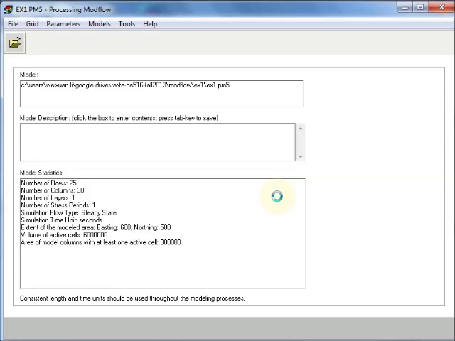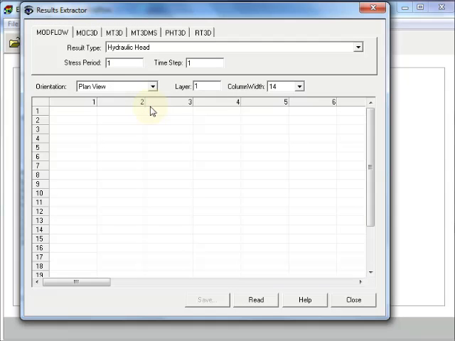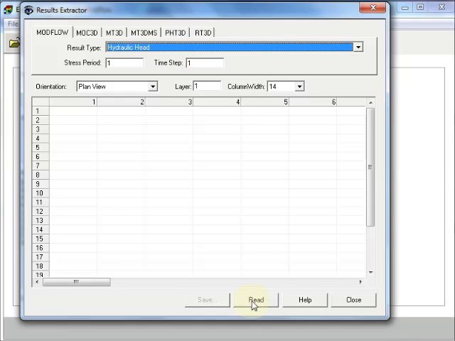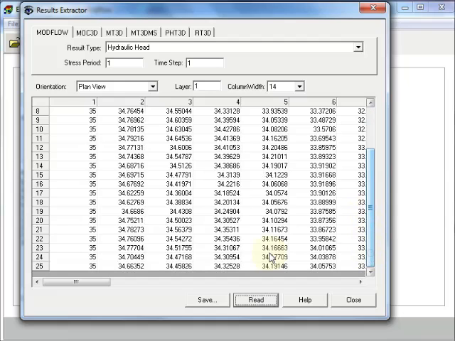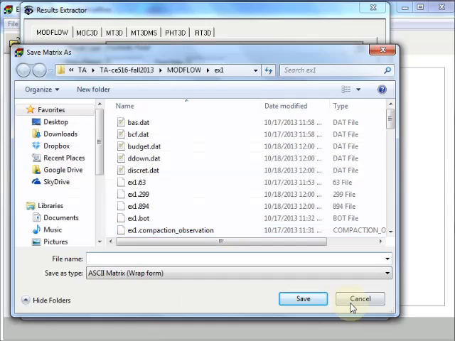After the simulation, we can check the results. Use this tool called Results Extractor. We can see any results that we are interested in. For instance, we can choose hydraulic head and click read. This table shows the hydraulic head at all the cells. You can save the result if you want.